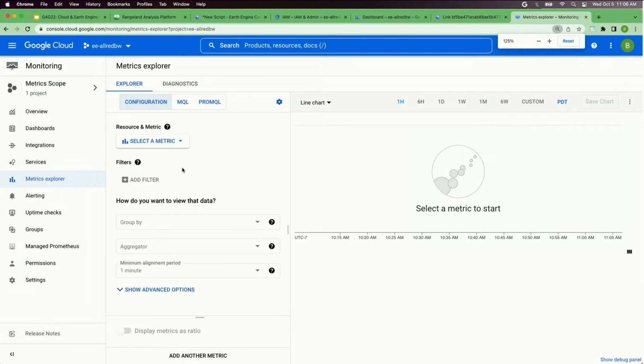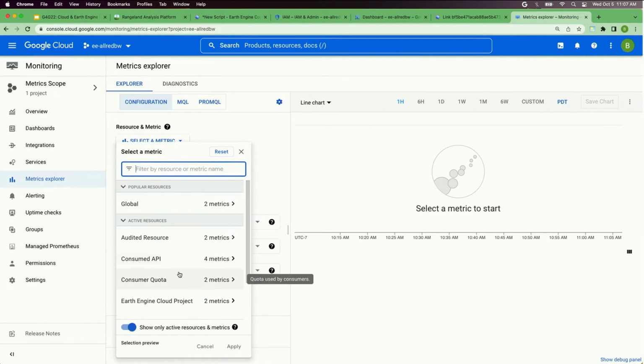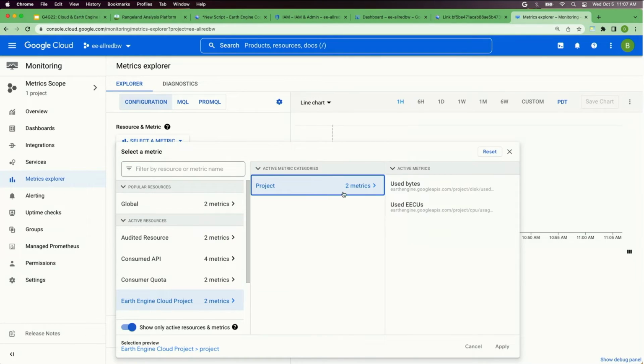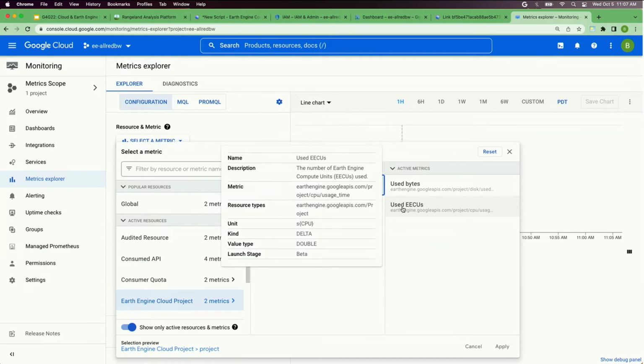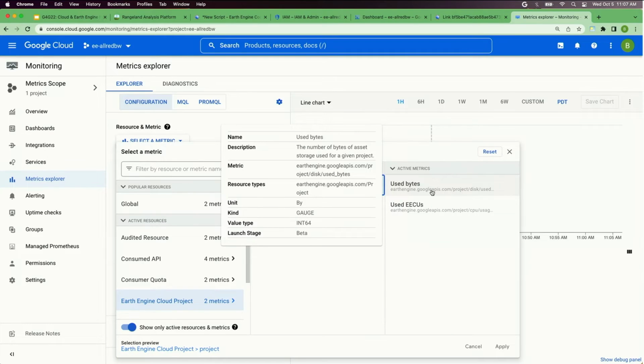I'm going to zoom back out just a little bit so we can show this, and then I'm going to walk you through this. Admittedly, sometimes with this Metrics Explorer, there are some nuances to it, so the first time you're using it, you can get tripped up a little bit. Just bear with us here. You go in here, you can select a metric, and you can see Earth Engine Cloud Project. Because we have the Earth Engine API enabled, because we've linked these scripts and operations to a cloud project, this shows up. You can go over here, click Project, and you can see used EECUs, Earth Engine Compute Units. You can also see bytes, so you can monitor storage in your cloud project as well.